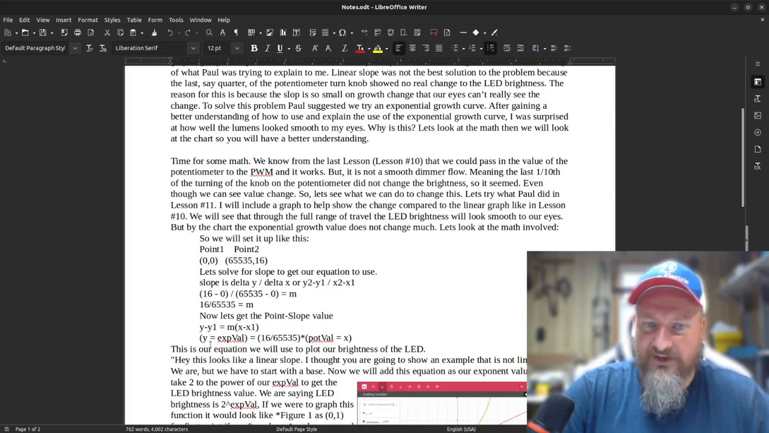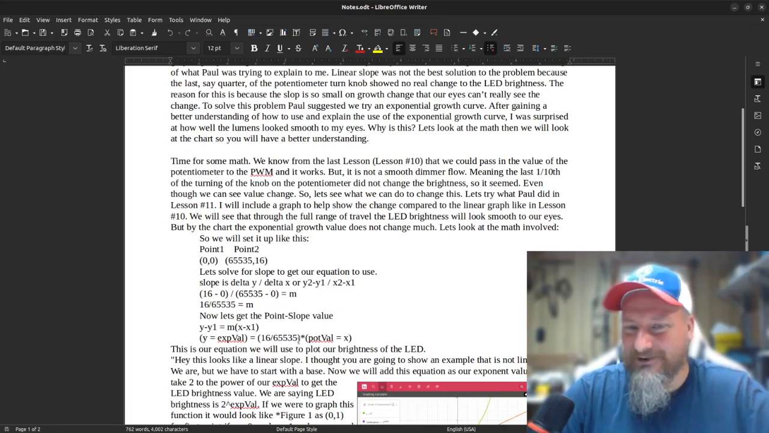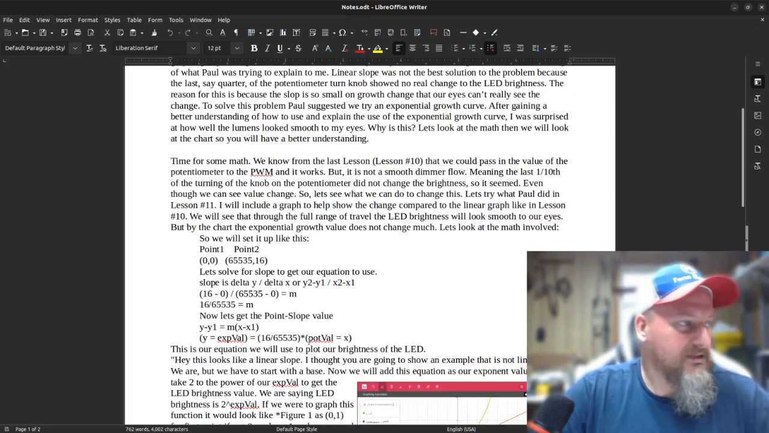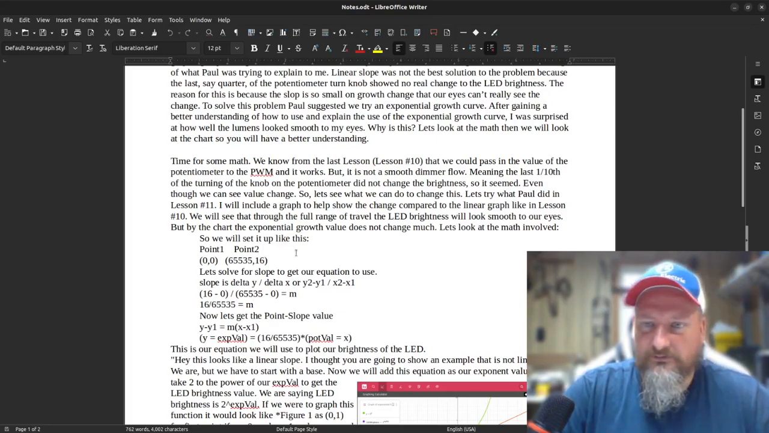You can see here that I have it down as y equals our exponent value equaling 16 over 65,535. Is my math correct? Yep. Okay. Sorry. My brain went out. Times pot value, which is going to be x. Now we take that and we're going to put it into our code.